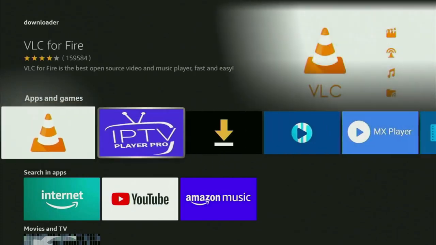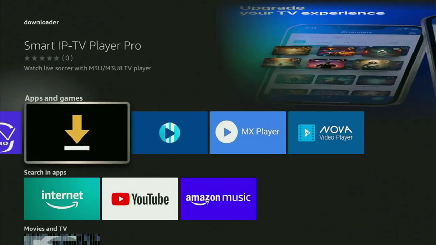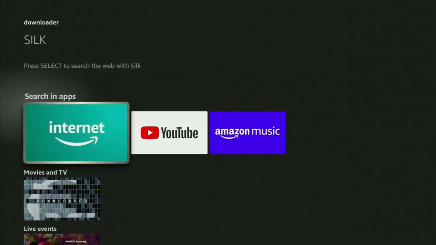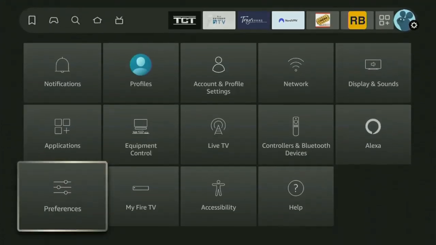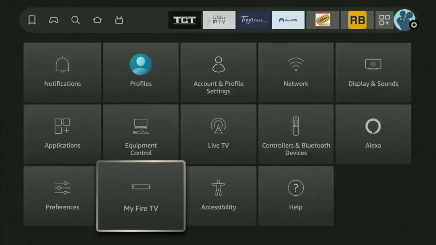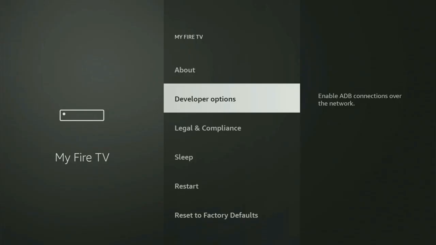But after you got Downloader, it's not over yet, because it's time to set it up. So, to set up Downloader, we'll need to go to the settings. Here they are. Scroll down and go to My Fire TV. Open it. And now in here, what we'll need to do is turn on developer options for your Fire Stick.